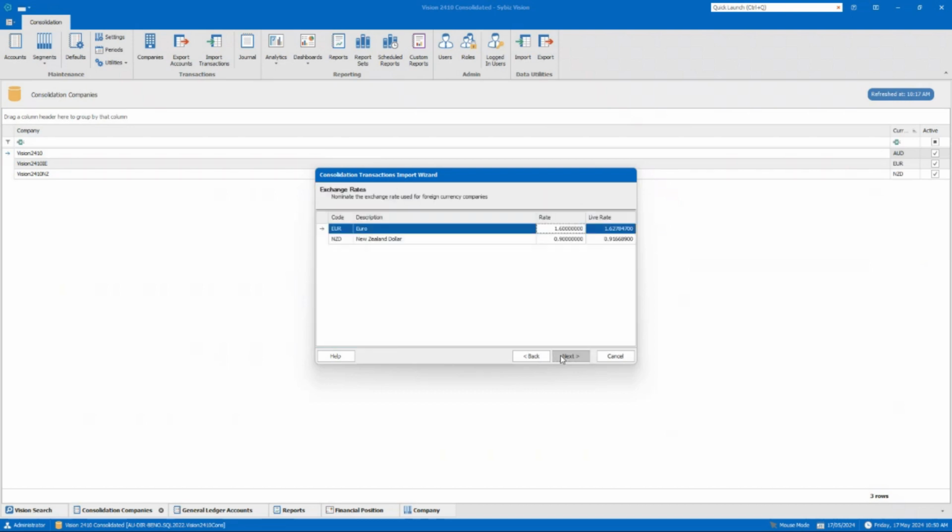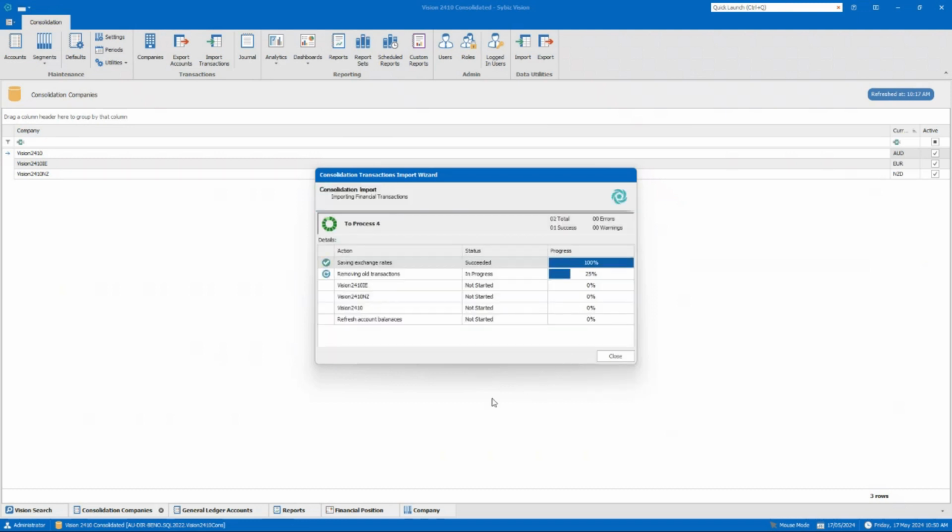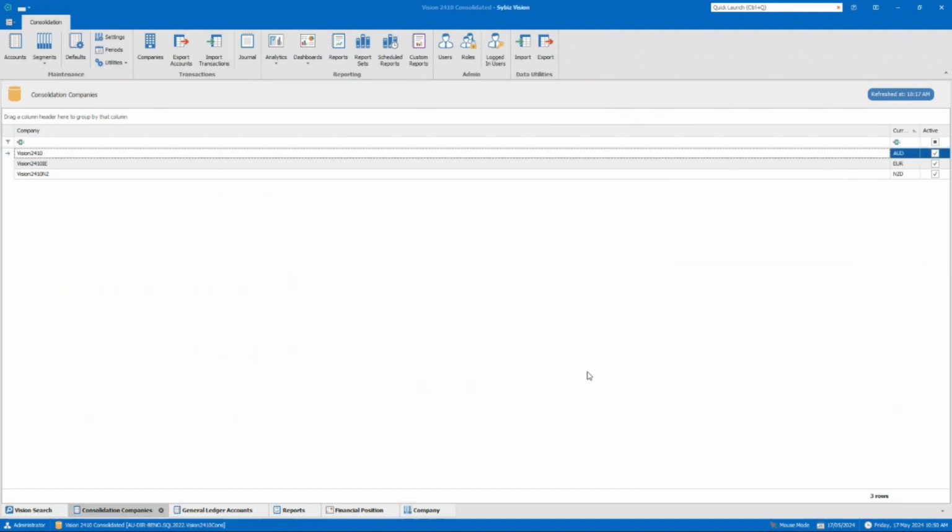And what you'll see through this process is firstly, we have the prompt on the exchange rates. So the beauty of the structure that we've got in terms of this setup is if you say use the wrong exchange rate here and you want to do it again, it's very easy just to come in and go back through this process. And you'll see it's removing the old transaction. So as I said, that binge and purge, where it purges everything that was there previously and then sucks in the information from those subsidiary accounts. And it's ready for us to start reporting again.